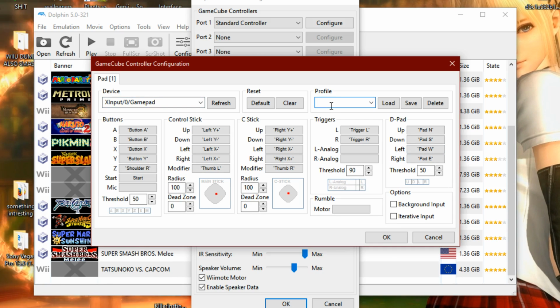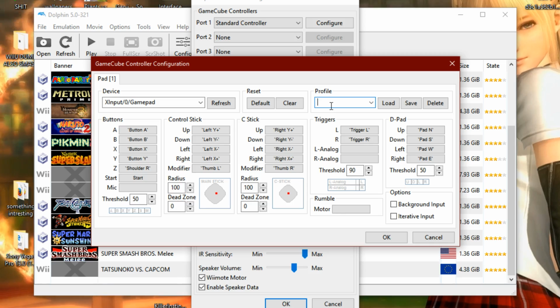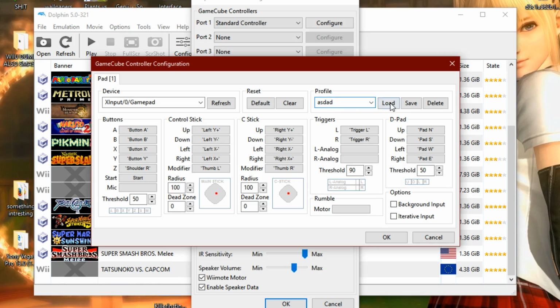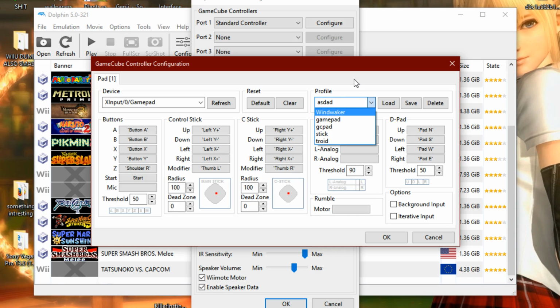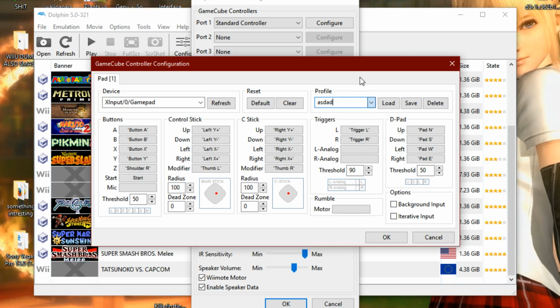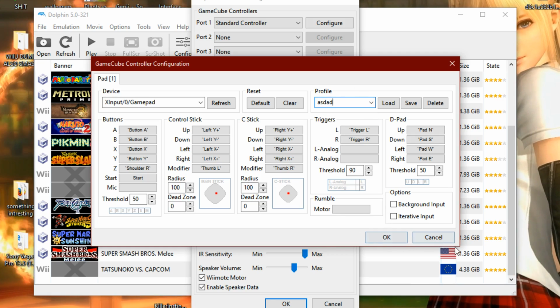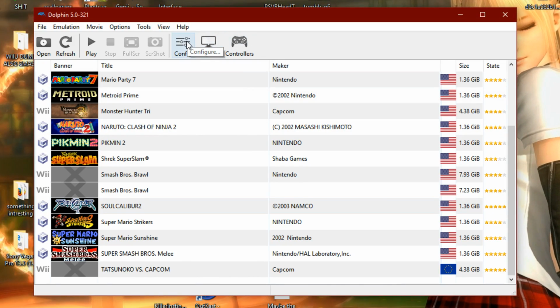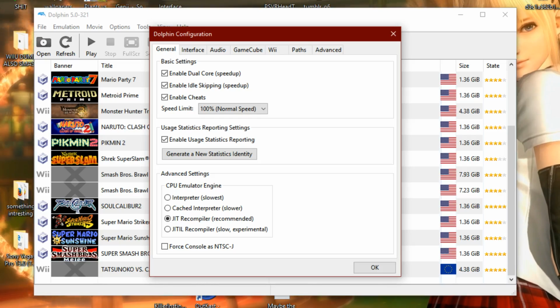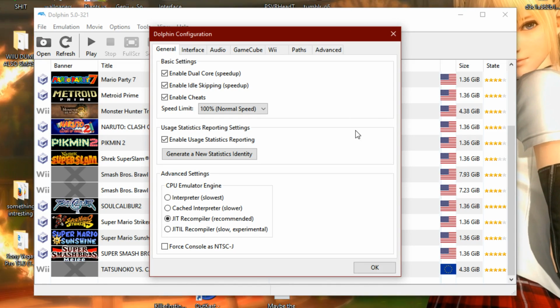If you guys want to have a custom preset for your controller, you can type in here and hit save. This will keep a preset for you, so if you plug in a different controller, you can have different stuff for that. Hit OK after you're done. After that, click config.